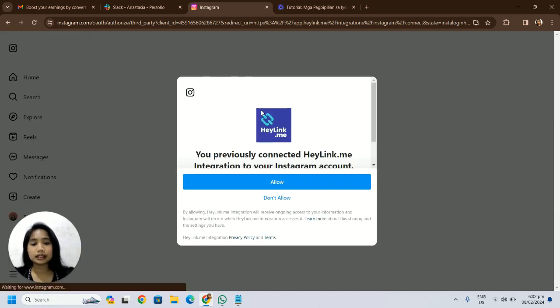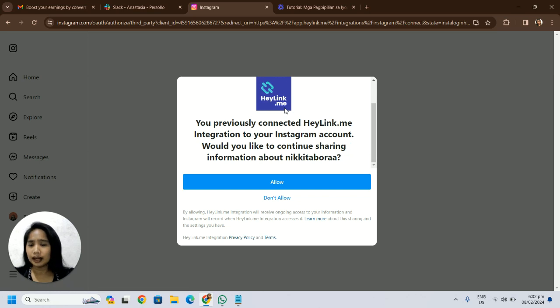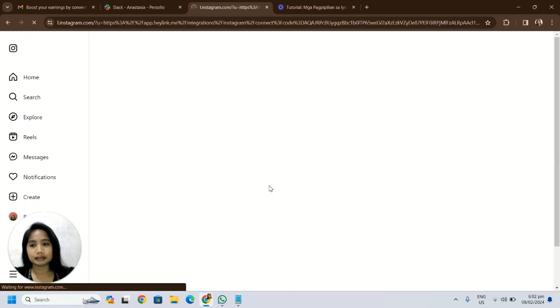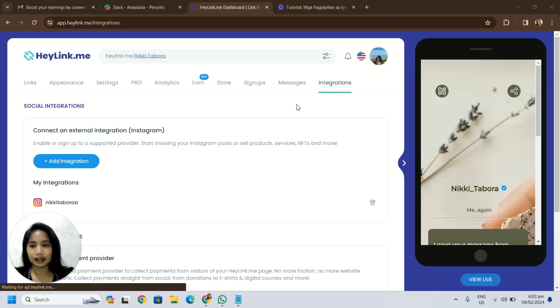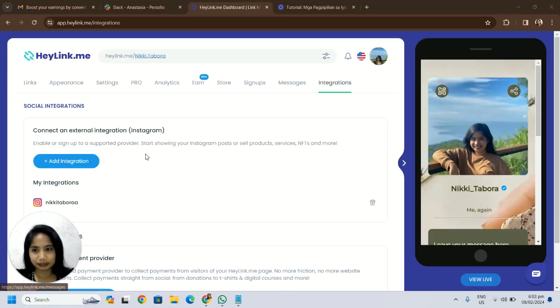And if you have previously connected an account, it will be determined by the website, hence showing you this prompt, and just hit the Allow button to proceed, and there you go. It's now connected, and if you wish to delete it or disconnect your account, just click the small bin icon on the right.